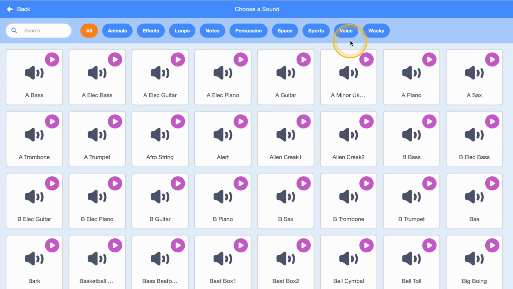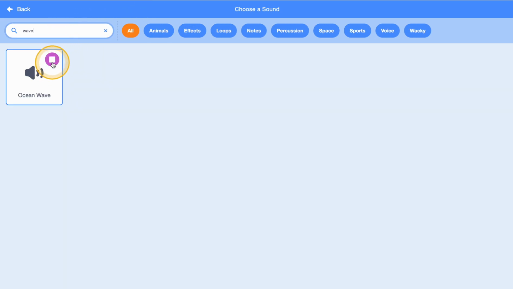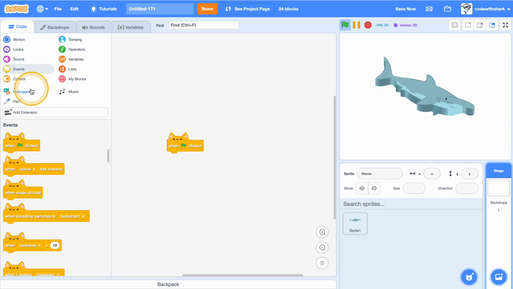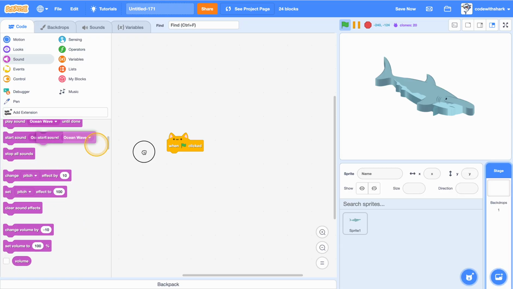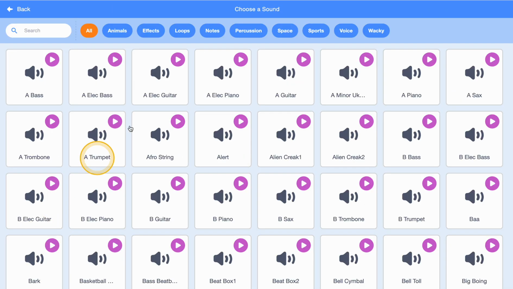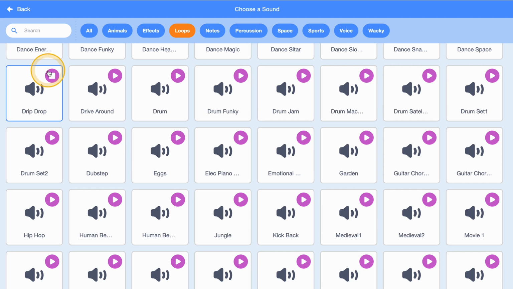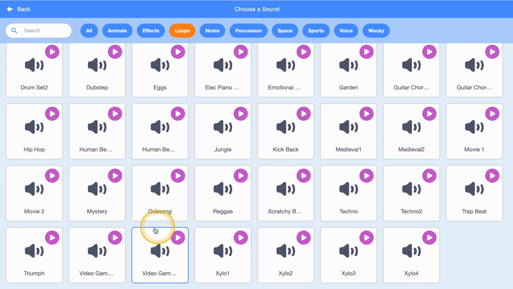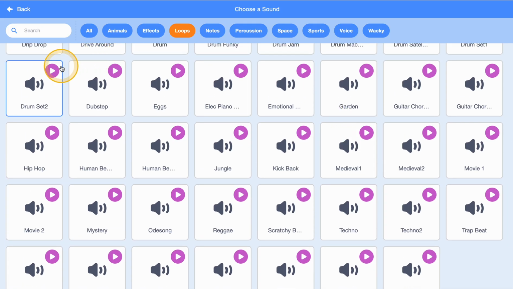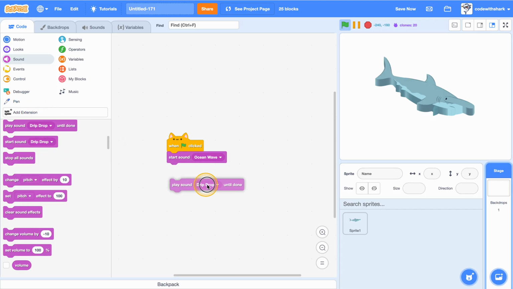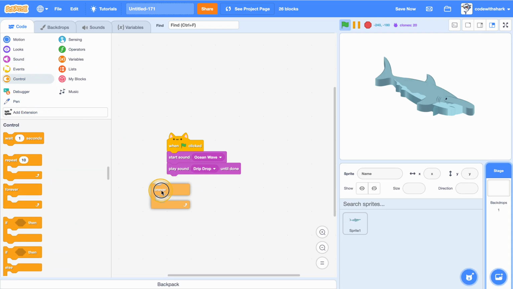But what we can do is make this really cool background music. First, we need a sound called ocean wave. I'm going to make it a little bit softer. And I'm pretty sure the sound in a loop makes it sound really cool. Play ocean wave until done, forever.